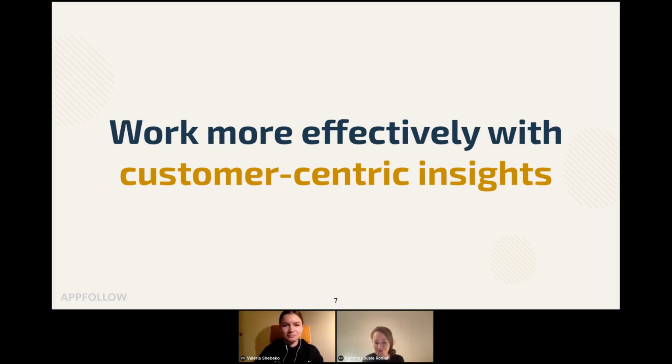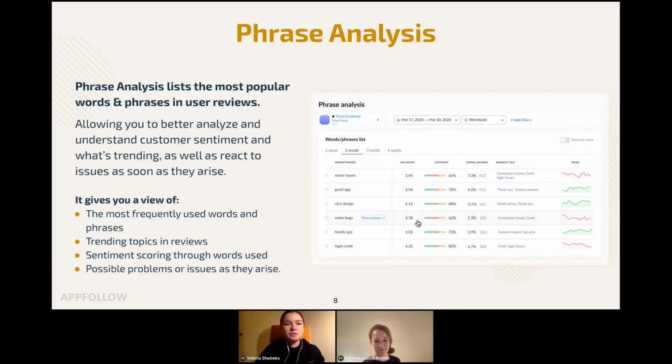And what you are going to show here, Valeria, is some amazing features highlighting how you can utilize the insights and the feedback that you're getting. Exactly. So now we're getting to the reviews section of our product. And one of the freshest things that we have released is actually a phrase analysis based on our semantic analysis.